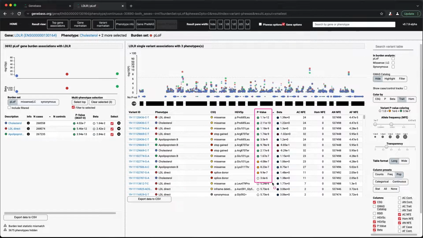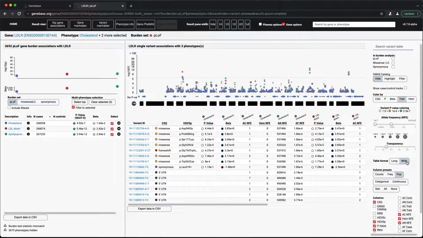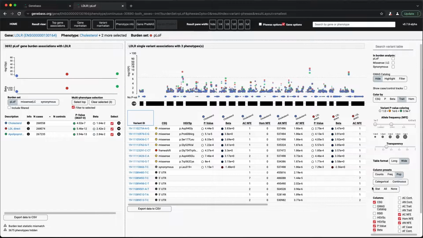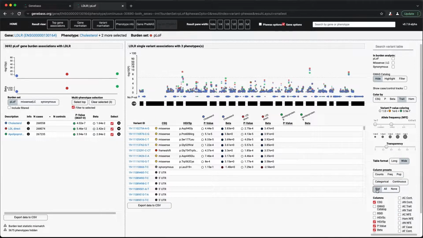With the long table format, each row represents a phenotype variant association. Switching to the wide table format will pivot the table such that each row once again becomes a unique variant, and association statistics become columns. Clicking on the Stat button will simplify the table, showing just p-values and betas.